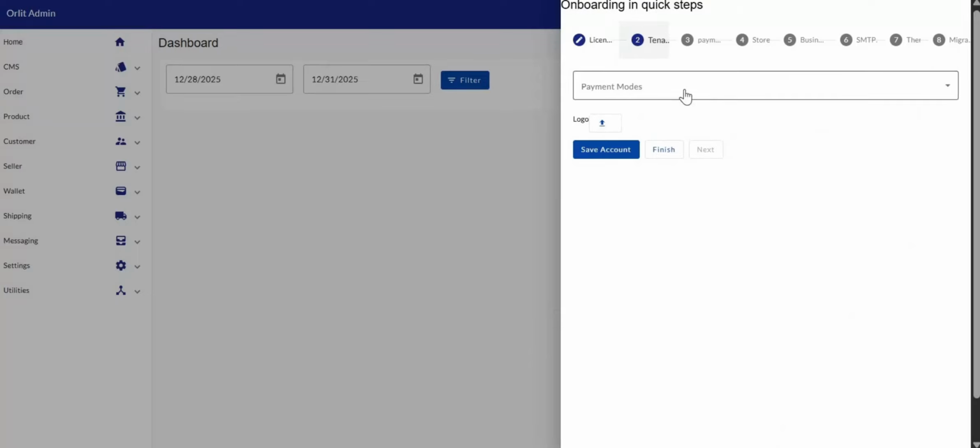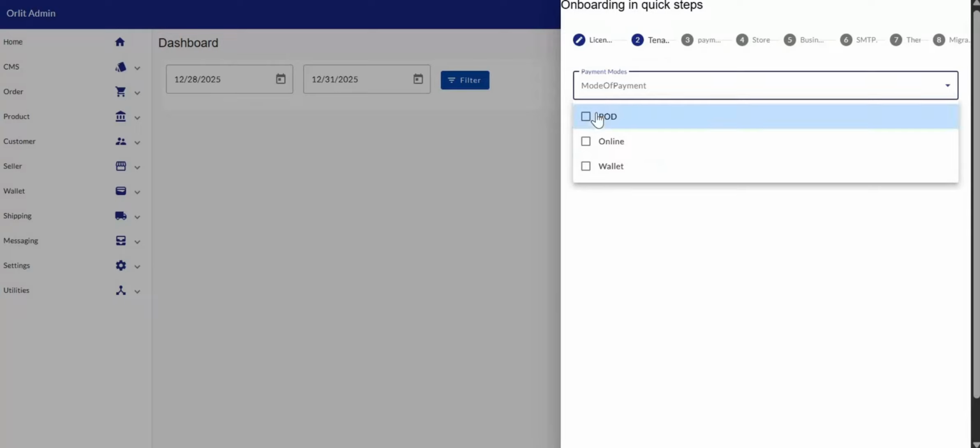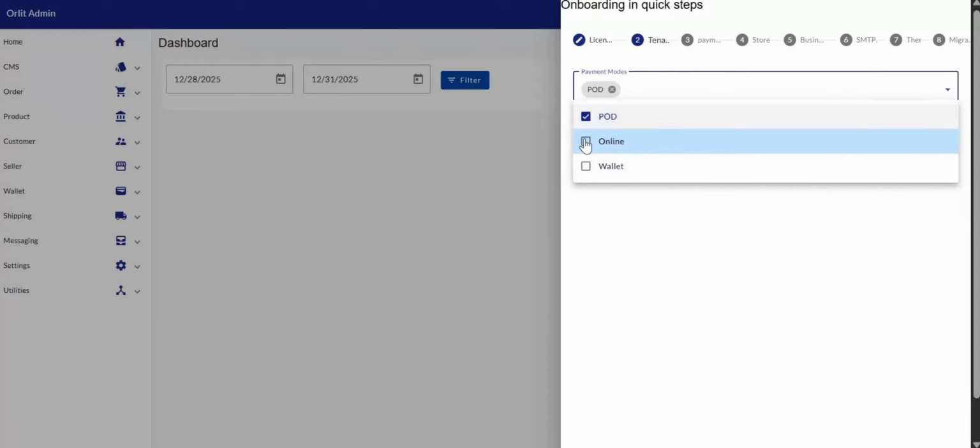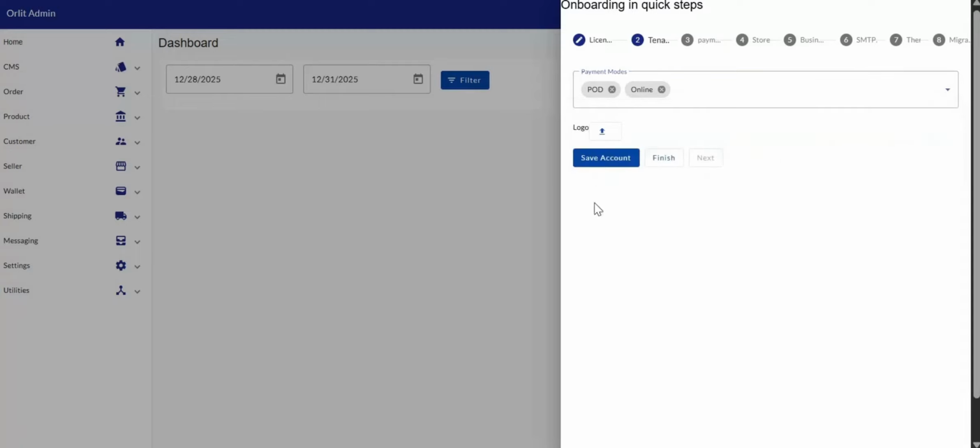So you set up your payment mode and also upload your business logo. We have three payment modes: payment on delivery, online, and wallets. You can select all three, or you can select one or two, depending on the modes of payment that you want for your business. For this video, I'll select these two, and then you upload your company logo as well.